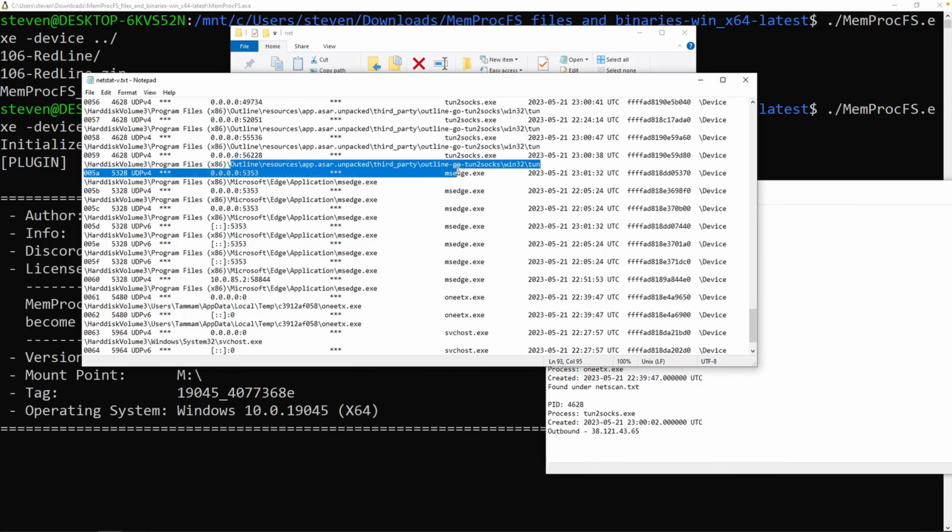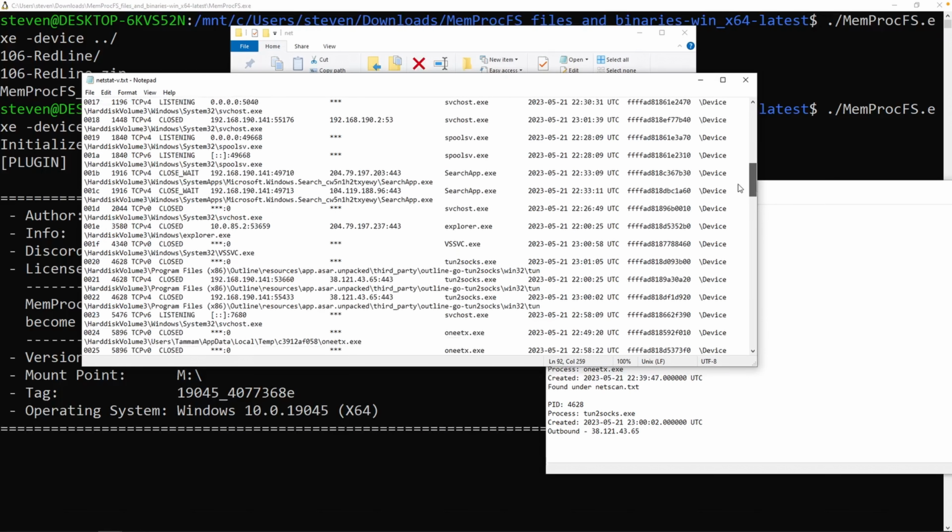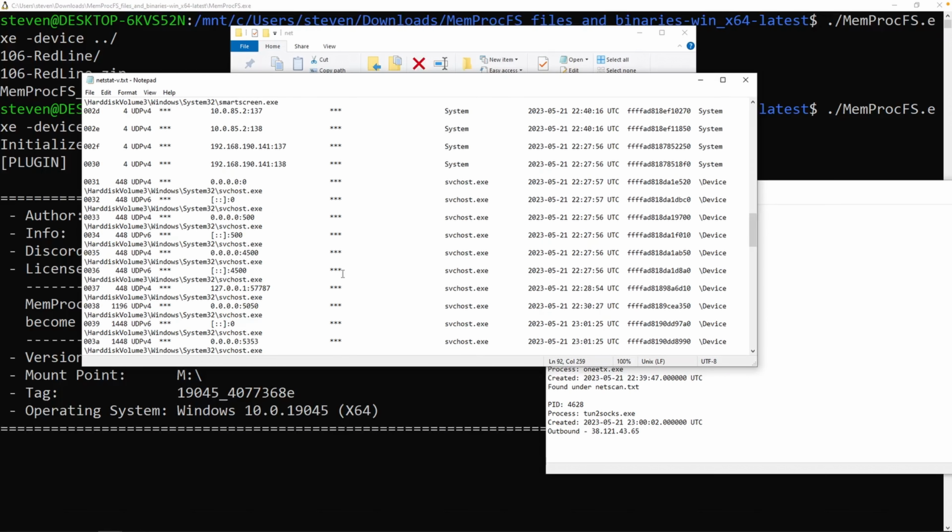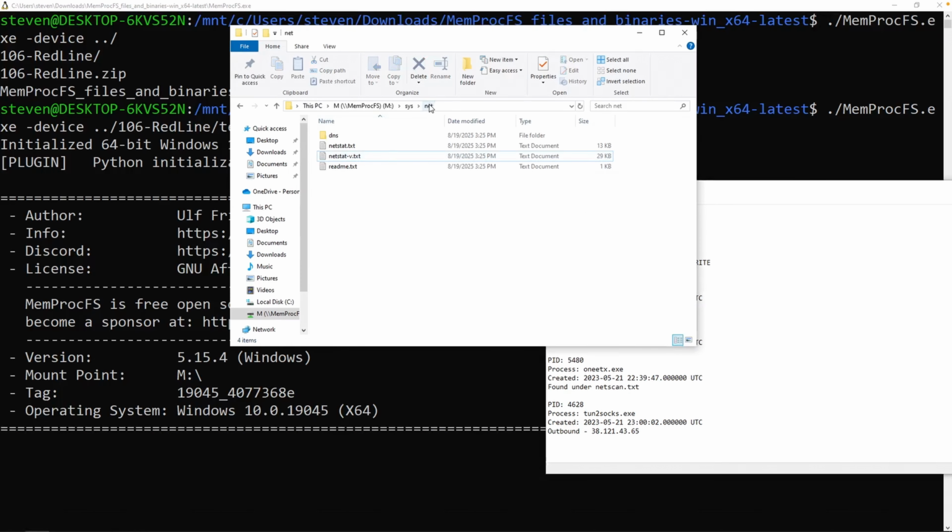We do see this as well, the ton2 socks here. And it's coming from a folder called outline. Based off of our research earlier, this is our VPN of choice. And I'm just interested in seeing what other information I might have missed. But anyways, that's net. The next thing I want to take a look at is the proc.